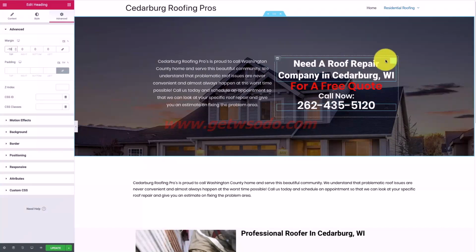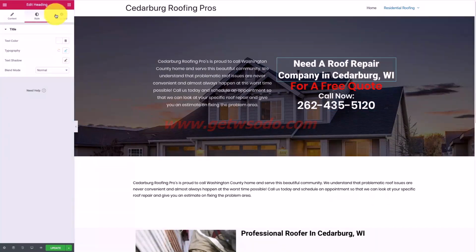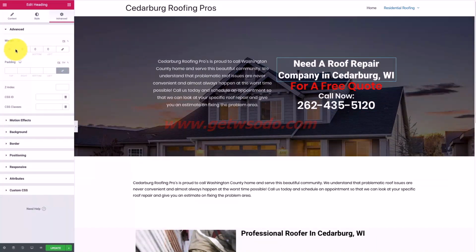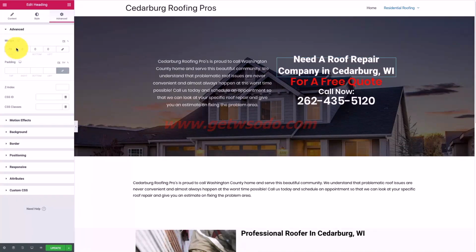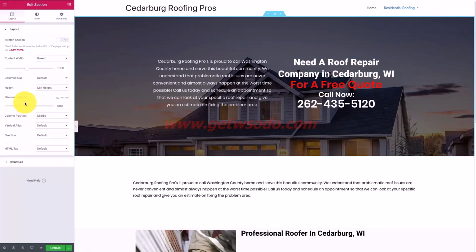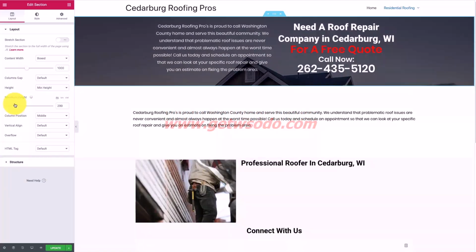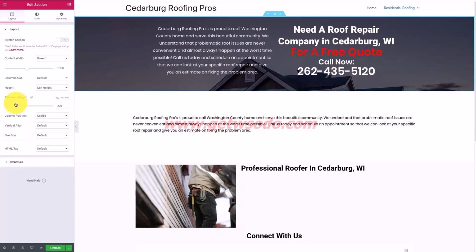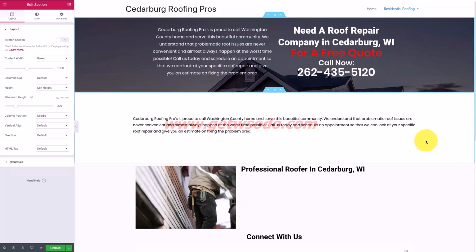I played around with this stuff quite a bit, and I think I got it pretty much to where I want it. Let's mess with this margin a little bit. I'm going to play with the minimum height of the section and move it way up like that. I think that looks pretty good. So that's kind of my page section. We've got a strong call to action up there. Maybe we could play with it a little bit more, but I think it's looking pretty decent.